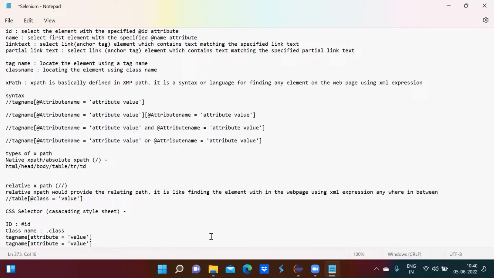So let's say here I am having attribute 1 and then value 1. And here I am having attribute 2, value 2, and here I am having attribute 3 and value 3. Likewise, I can create multiple attributes, right?